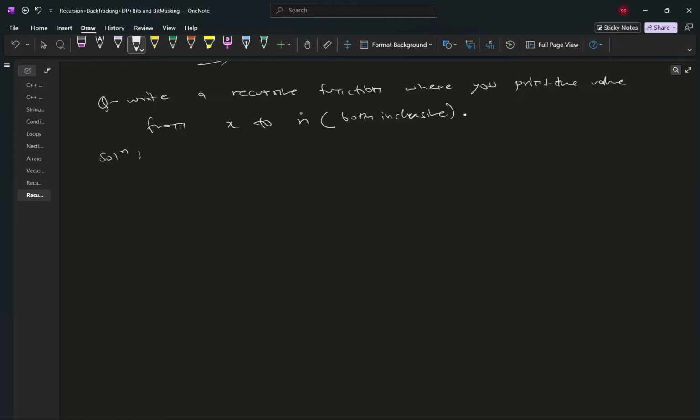the second topic, write a recursion function where you print the value from x to n. Both are inclusive. So first you have to check whether you can write. Okay, so we can't write void. Okay, we can void function. We have to take value x and n.